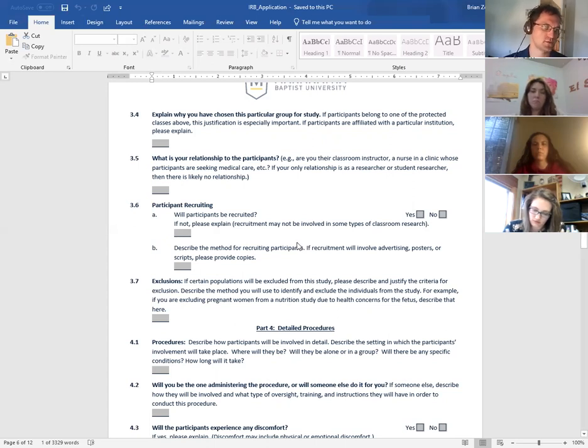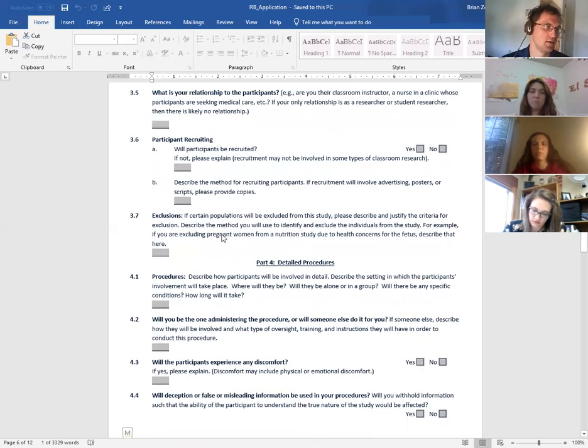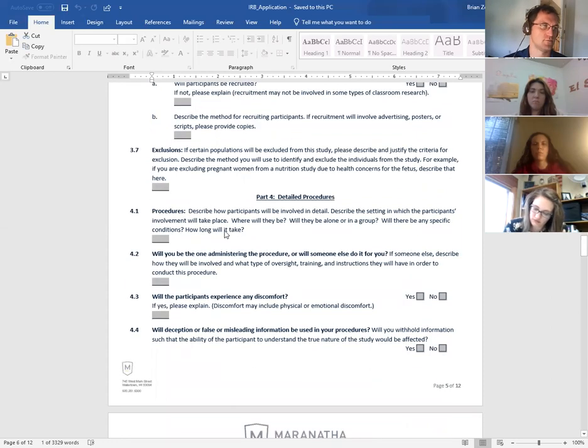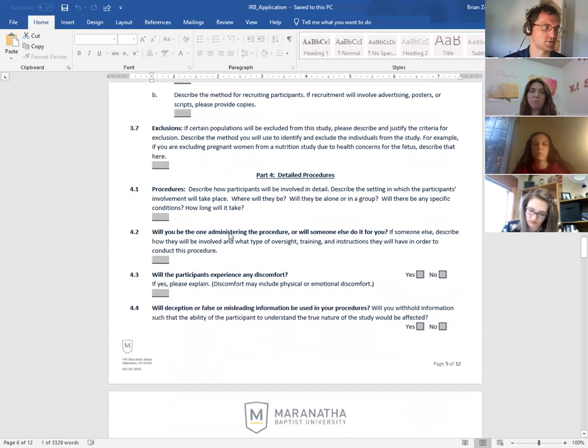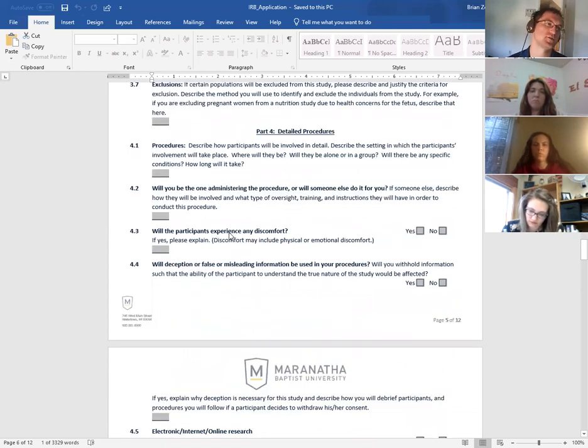Exclusions. So who would you exclude from the study? So you can see the example. Detailed procedures. Describe how participants will be involved in detail. So this is going to be part of your methodology, which we've already walked through a little bit.